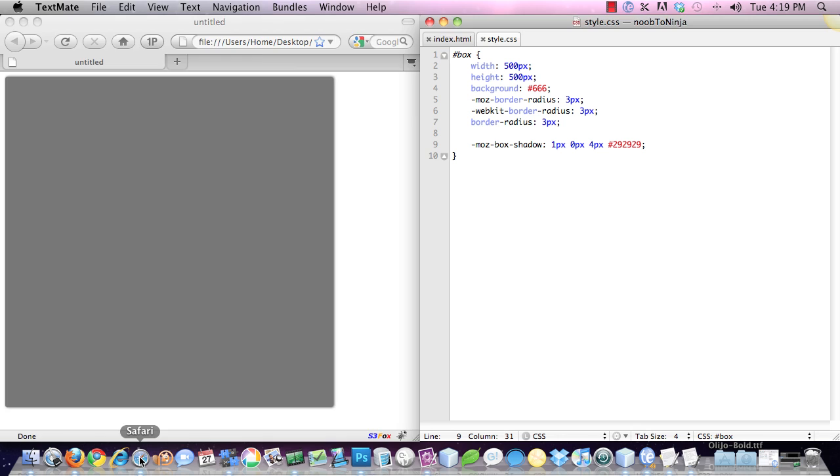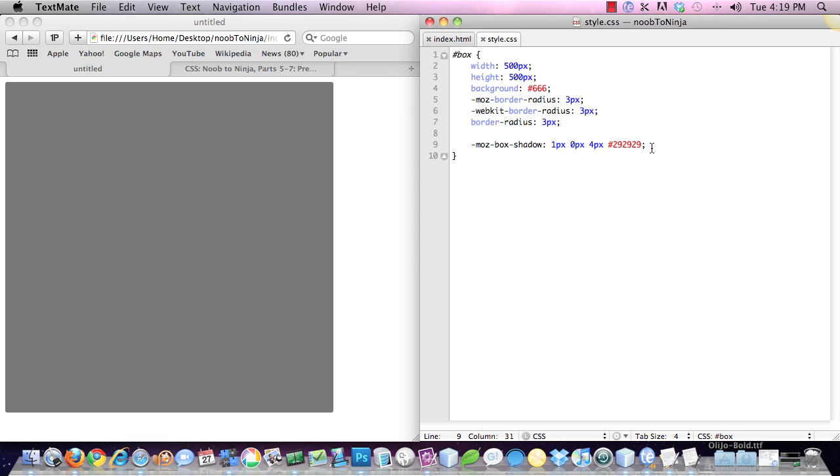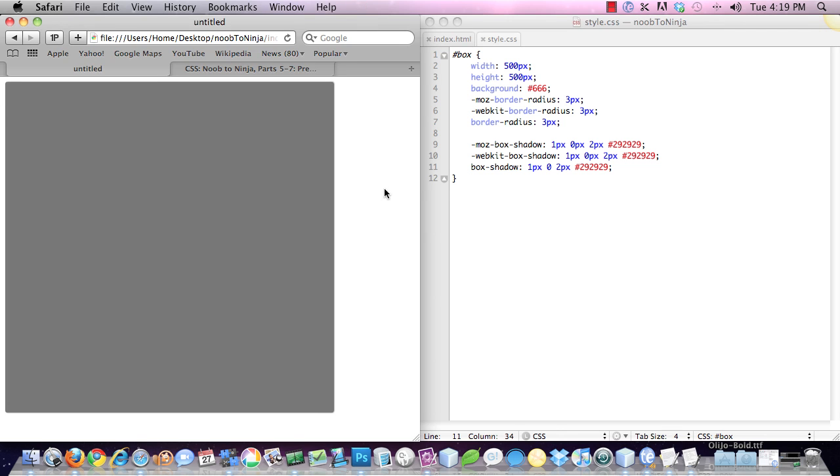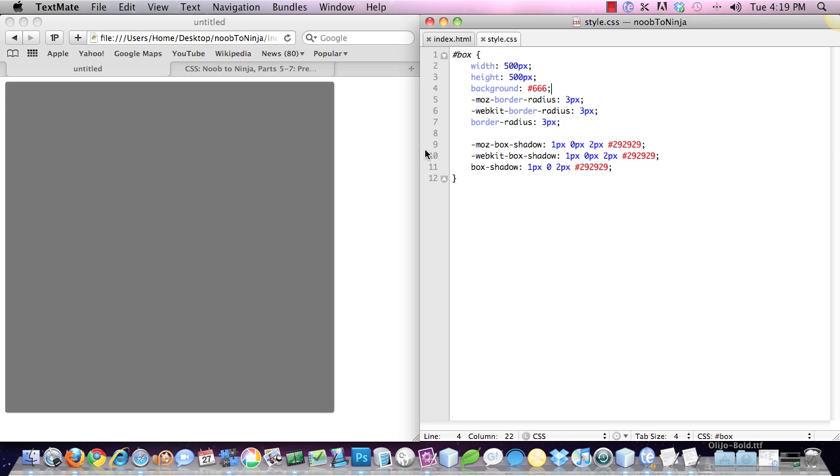But of course, this is not going to work in Safari. We need to add a WebKit prefix as well. So I'll do that and change that to WebKit. Refresh the page, and now we have that in WebKit. Like so. Okay, and as with border radius, we need to go ahead and do the official version as well for when all the browsers implement it. Okay, pretty cool. So there's your box shadow, there's your border radius.